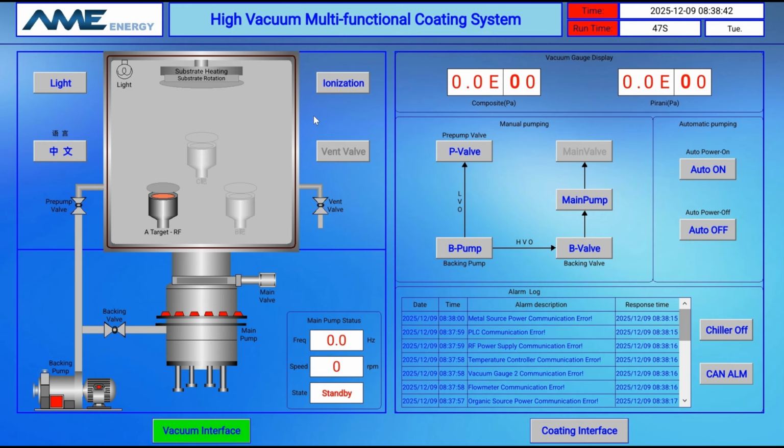And here is the structure of the inside chamber and the machine. So we can see the pre-pump valve, backing pump, the main pump, the main valve. The backing pump is here, and the pre-vacuum valve right here, and the backing valve right here. So you will know the backing valve is between the backing pump and the main pump. You just need to understand the position of these valves and buttons and the pumps.